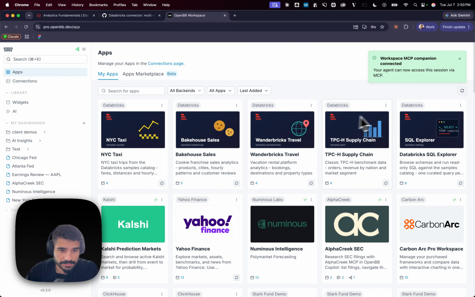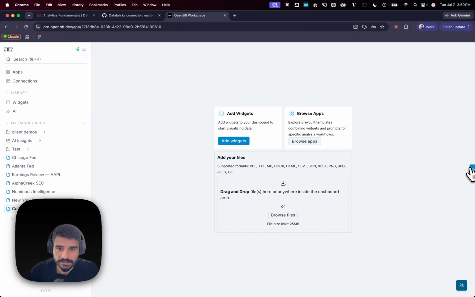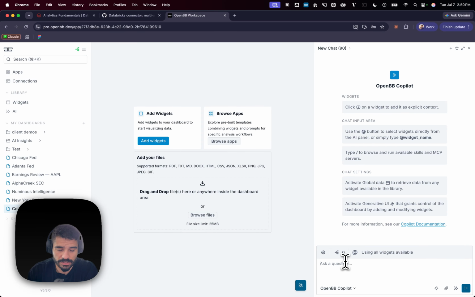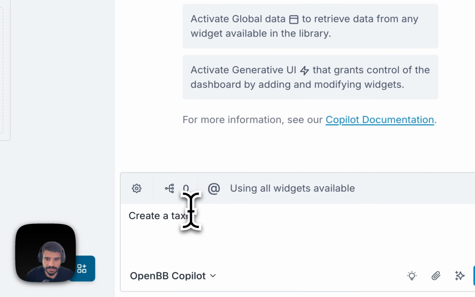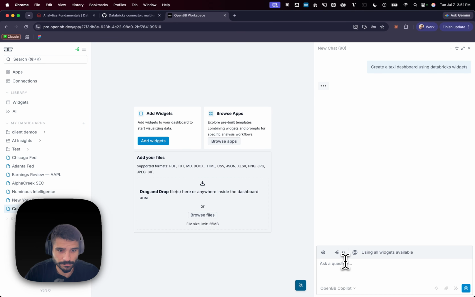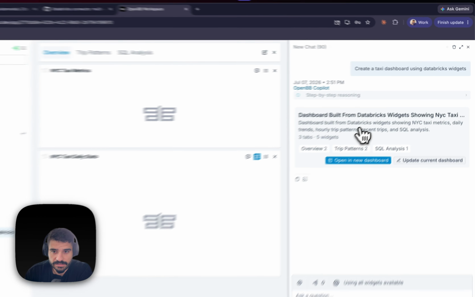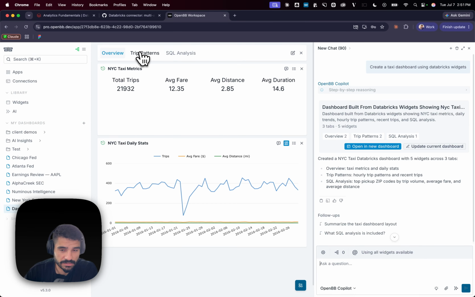So I have these apps here that I've created, but I want to show you how we can create an app on the fly. So in this case, I'm going to open a new dashboard. I'm going to open the Copilot. And I'm going to say, create a taxi dashboard using Databricks widgets. It's searching the list of widgets that exist, and as you can see, it created the dashboard on the fly.